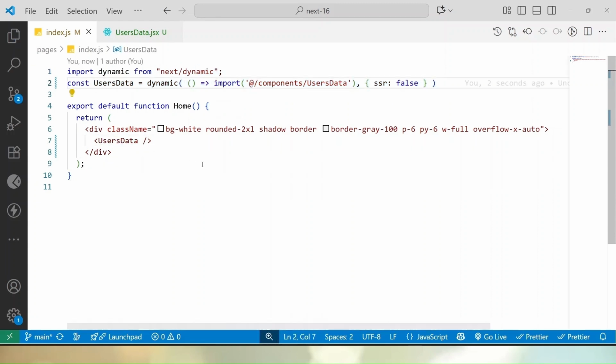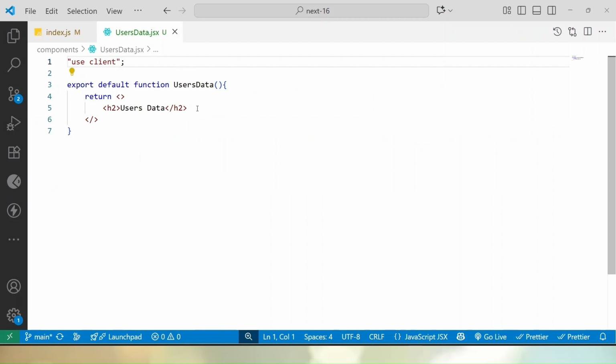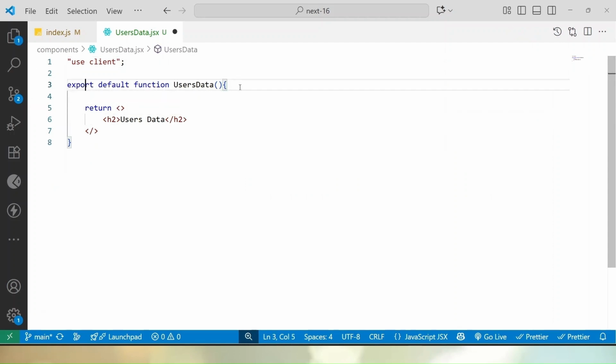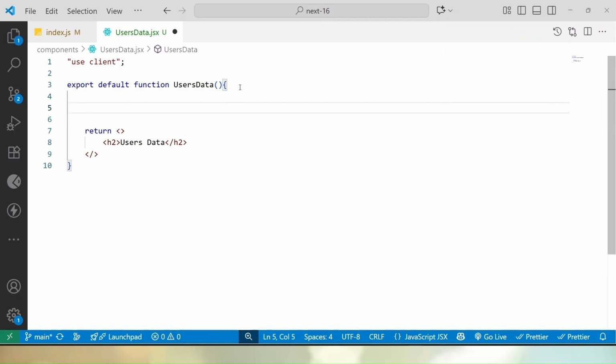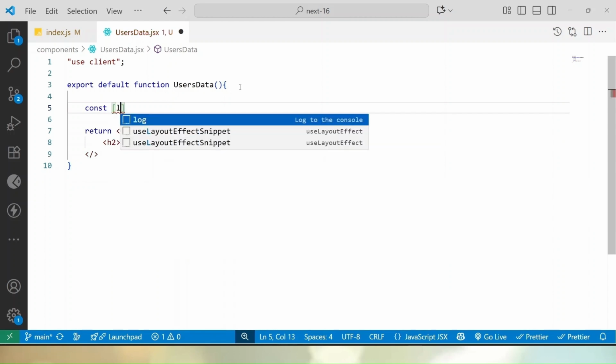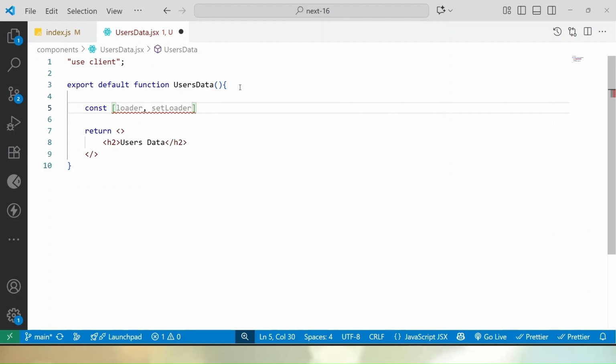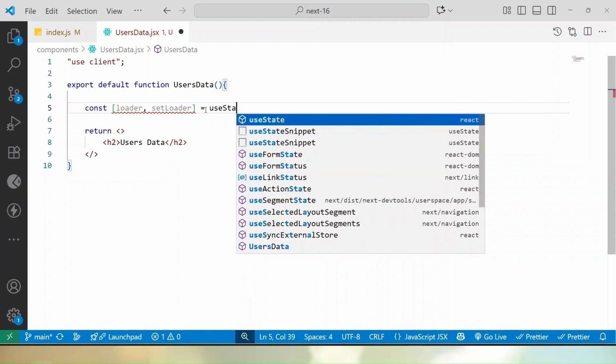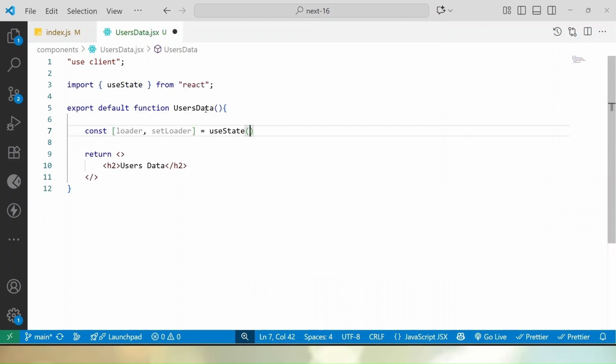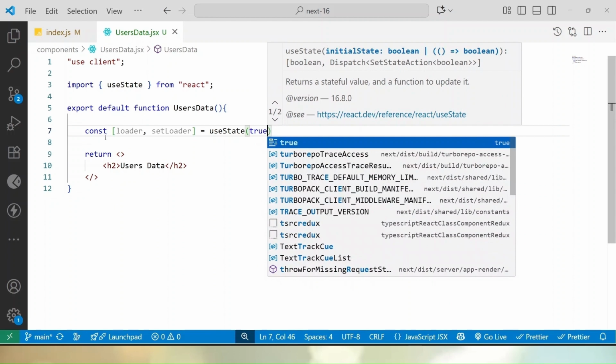Now let's go inside this UsersData component. And here, first, I'll create a state variable, to track the status, like the loader and then the API data. So here, let's say const, I will say loader, set loader, the state manager. This is a state variable and this is the manager of this variable. And here I'll use a hook called useState, and initially it equals true.